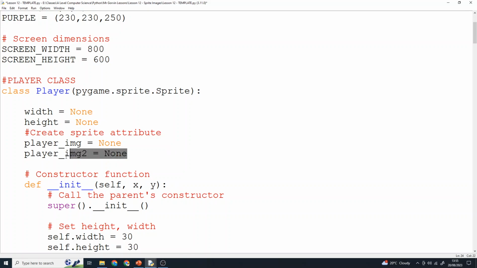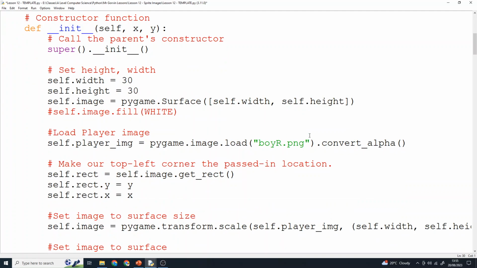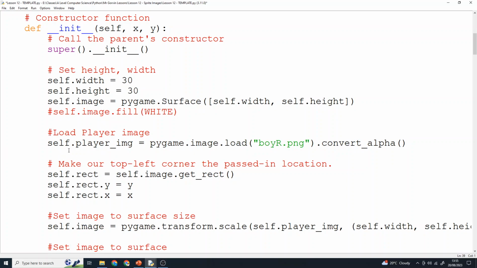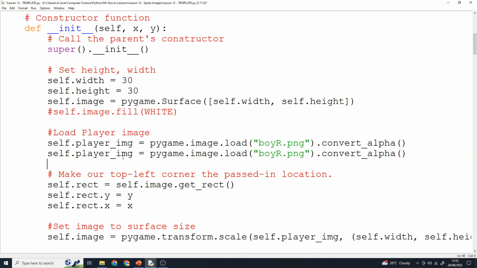So I've added a second attribute there for player image 2. What we're going to do now is also load that second image. So where I've loaded this first image, I'm going to copy that and paste it just underneath. But this time I'm going to say player image 2, very important, equals boy left. So I've got the right image saved in player image and I've got the left image saved in player image 2. So we've got two images that we can now use.